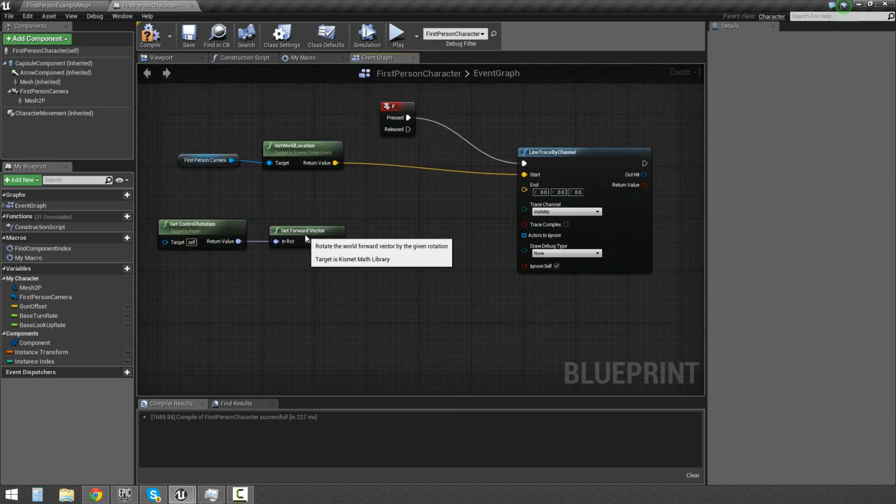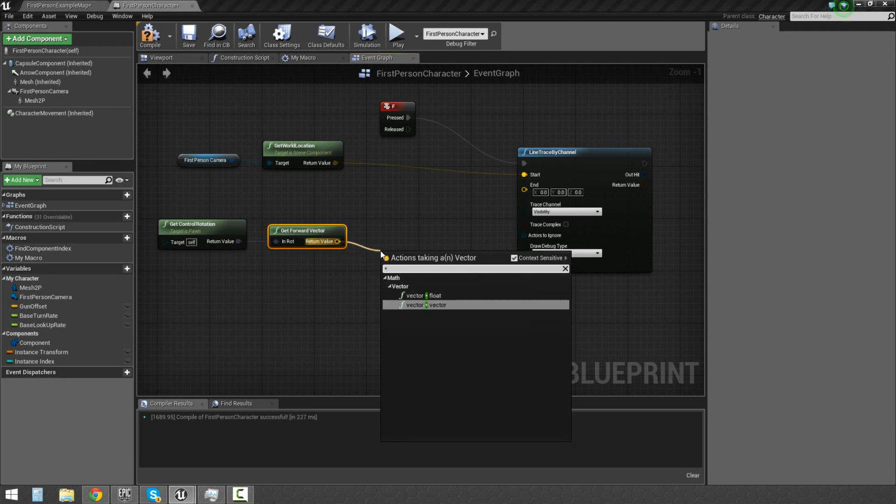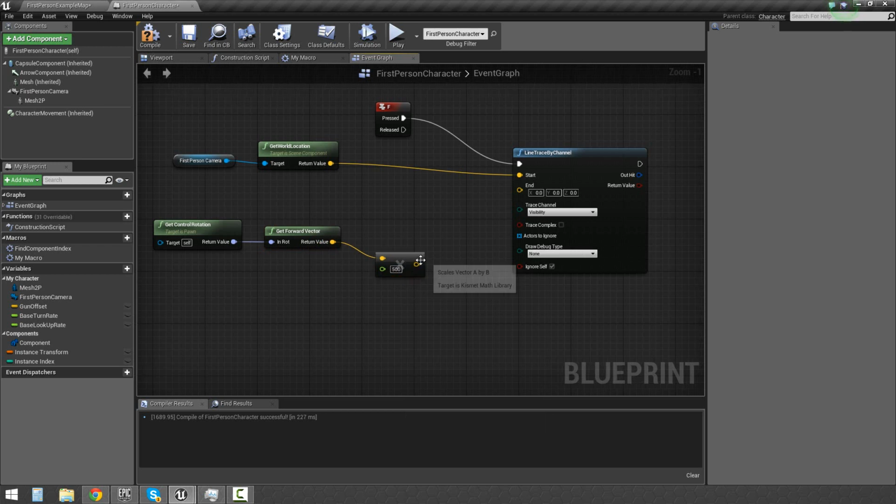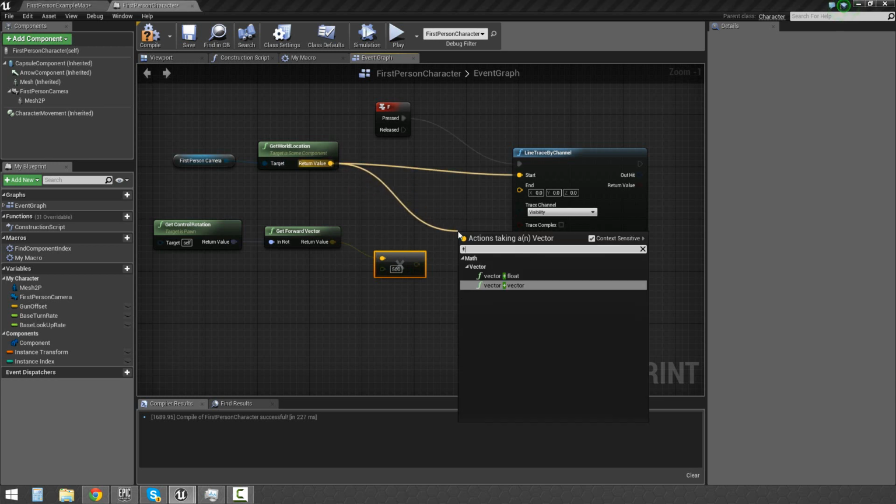Alright, so we're going to get the forward vector of the control rotation, and we're going to multiply the result by a float. I'm just going to multiply that by, I don't know, I'll do 1,000. No, I'll do 500. 1,000 is quite far. Yeah, I'll do 500. And essentially this is 500 units in front of the camera. But it won't really be in front of the camera unless we add these two together.